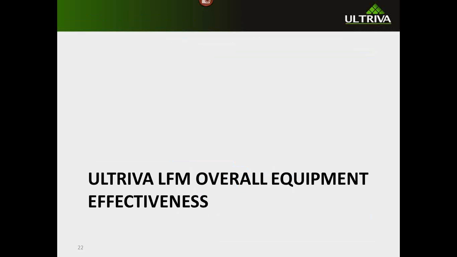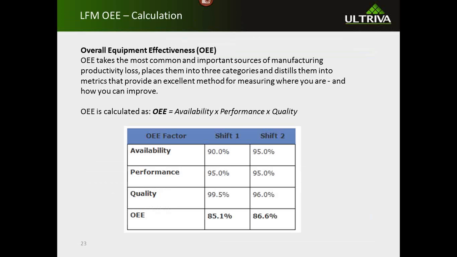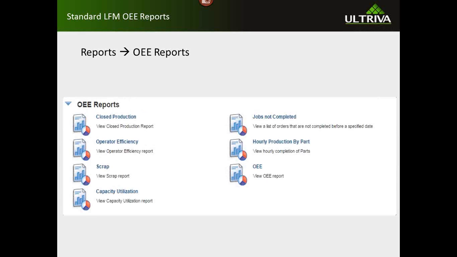Next, we will talk about the overall equipment effectiveness. So if you have your machines and everything set up in here, you can get a lot of metrics out of Ultriva to see where you are and maybe where Ultriva can help you to improve. There are several OEE reports as well. A very nice closed production report you can run by a date range for a day or a week or however long. You can view your operator efficiency and any scrap. If you're keeping track of the scrap, you can run the scrap report.